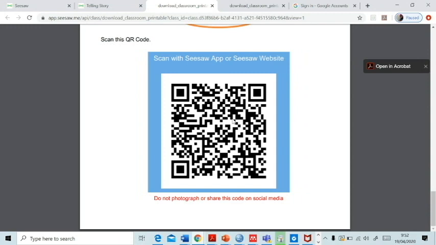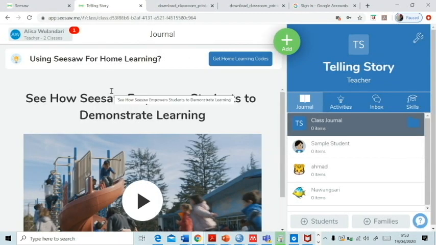Remember, this is for inside your classroom only, and never post an image of your class code poster on social media. If other people get a hold of your class QR code, they are able to sign in to your class as well. So print the class QR code poster, and you can have this all around your classroom with your unique class QR code. Okay, back to our class.